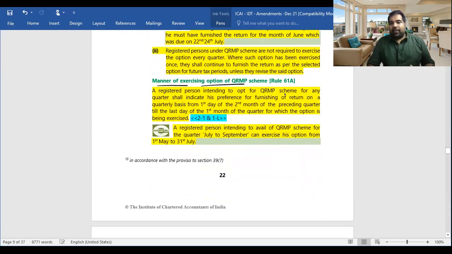Manner of exercising: by when can you exercise? The first day of the second month, the first month of the quarter, last day. The shortcut is 211L, guys. Don't confuse yourself. So go to the previous quarter, second month, and the first day. First month, and then day, and then again month, and then day.